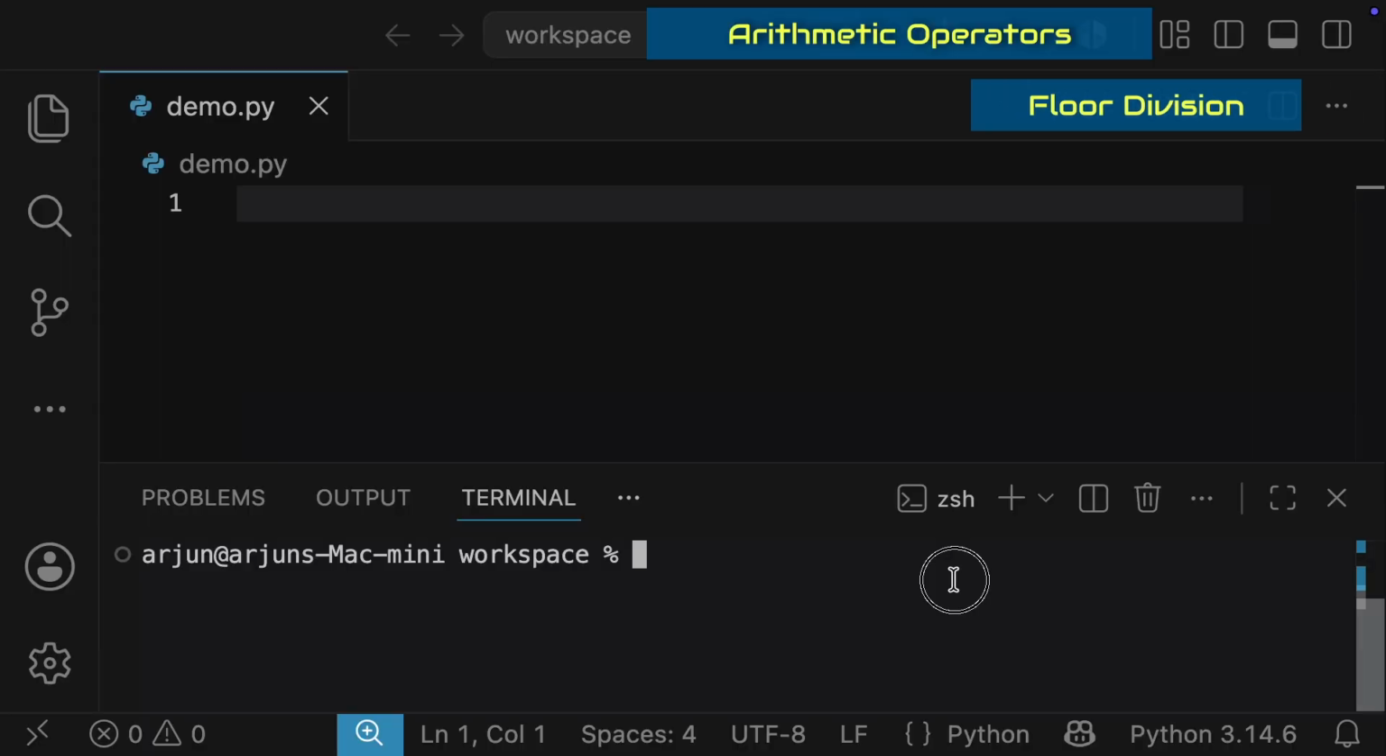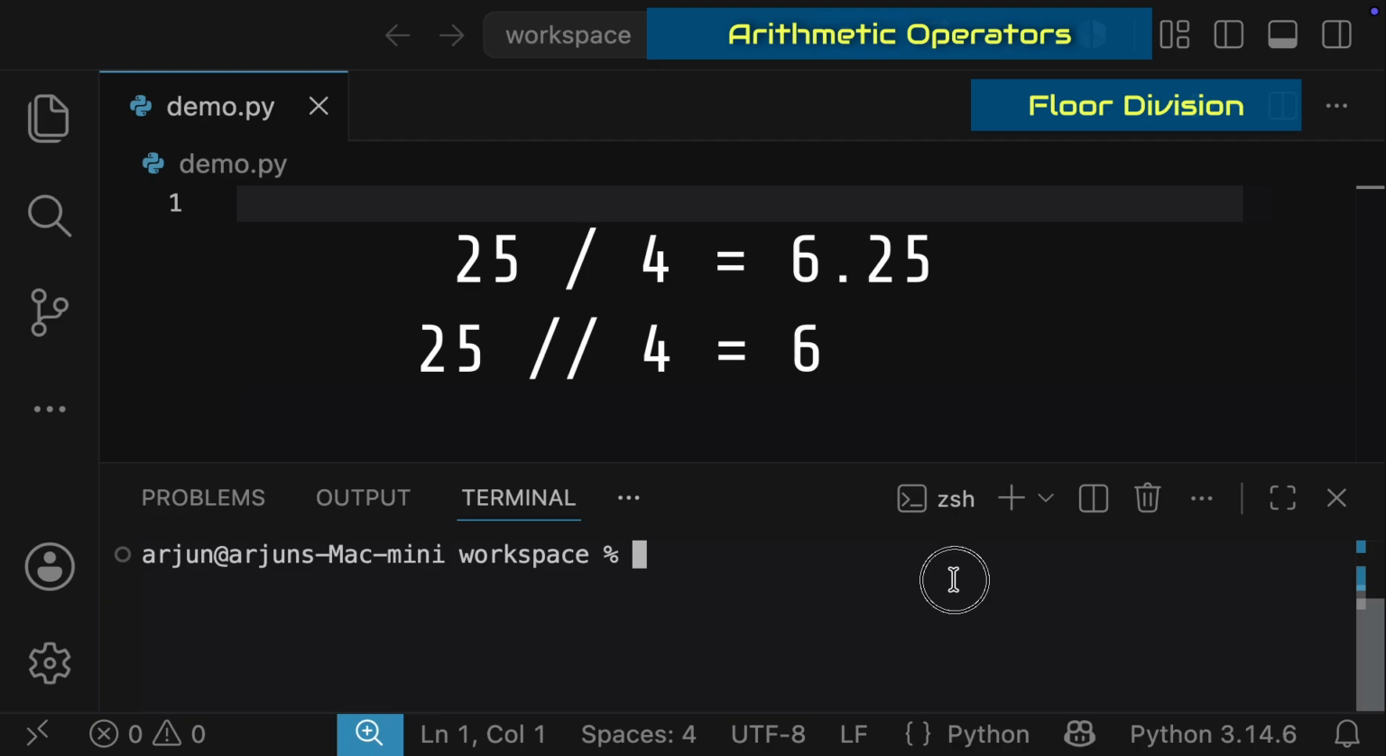Floor division. Floor division returns only the whole number part of the quotient. For example, 25 divided by 4 is equal to 6.25. But 25 floor divided by 4 is equal to 6. The decimal part is discarded and only the whole number is returned.